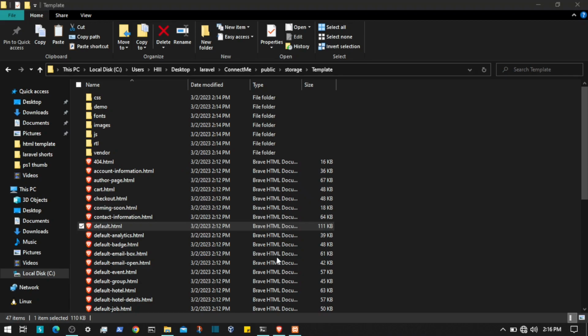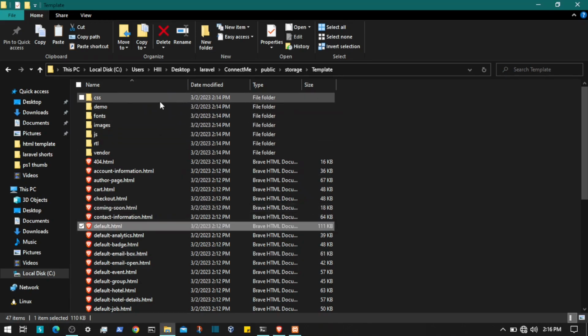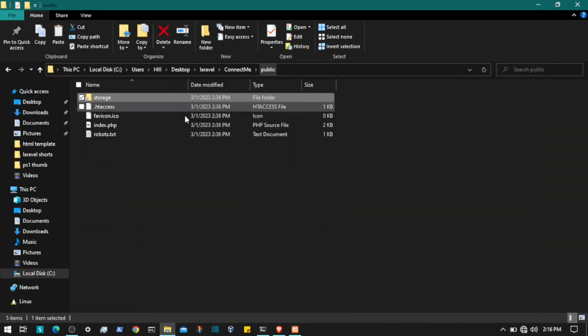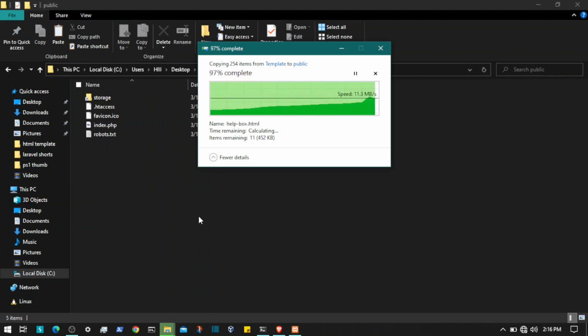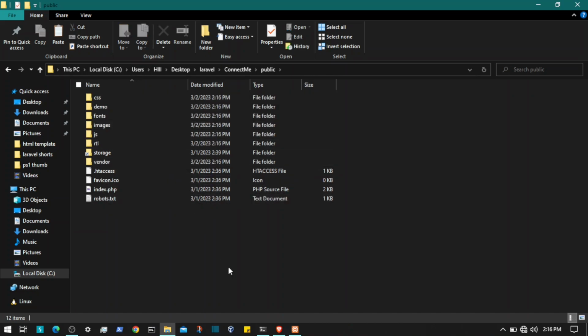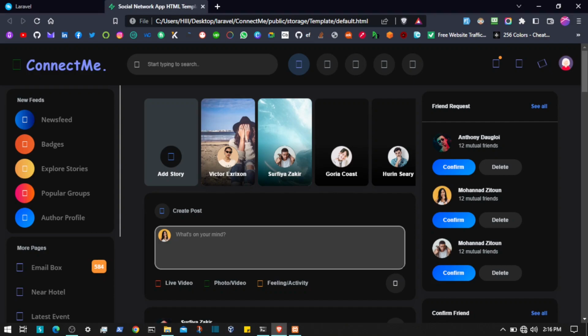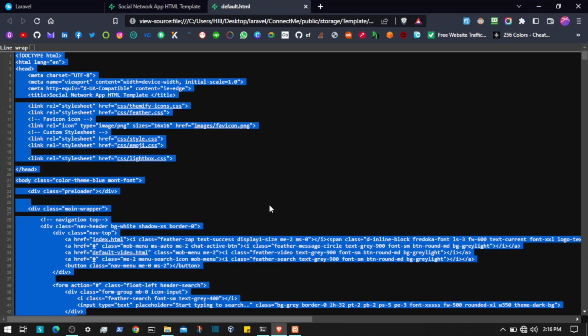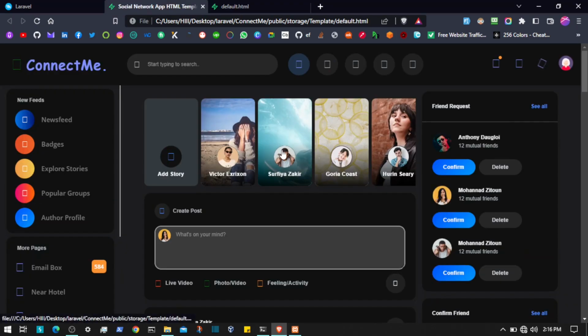First we have to copy the assets, the HTML, the CSS and JavaScript files, to the project directory. Currently I am storing them in a template directory, and I have to copy those things to the public directory. These are the HTML, CSS, and some demo and render files and some images as well. And now what we have to do is I will press Ctrl U here and Ctrl A and Ctrl C, because this is our main template.